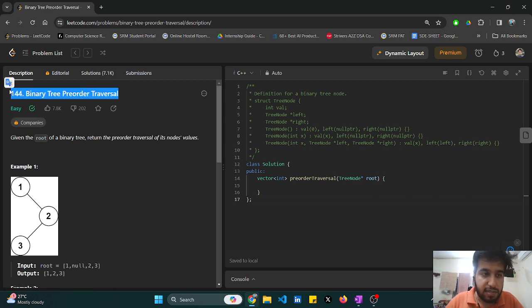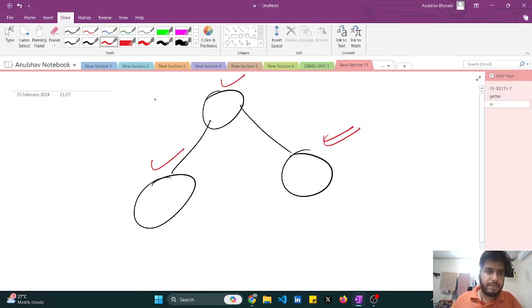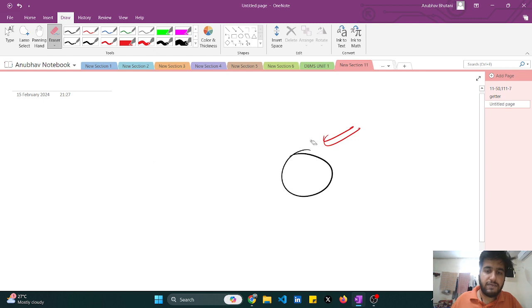Binary pre-order traversal. Okay. So you are given the root of the binary tree and you have to return the pre-order traversal of its nodes, as the problem statement says. So what I'll do is I'll tell you what a pre-order is.